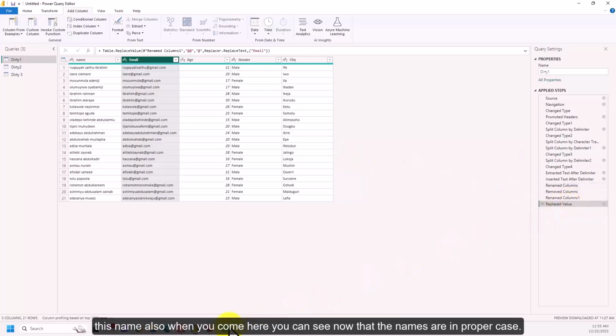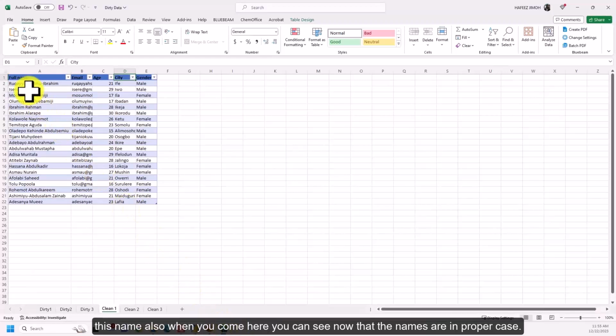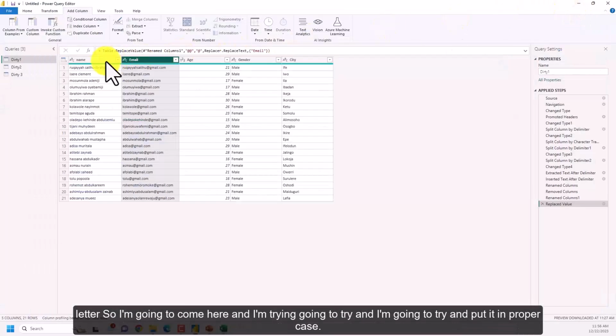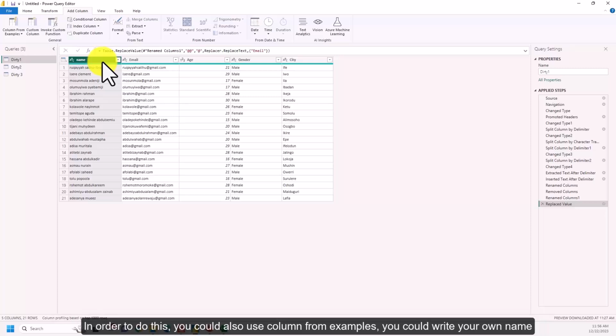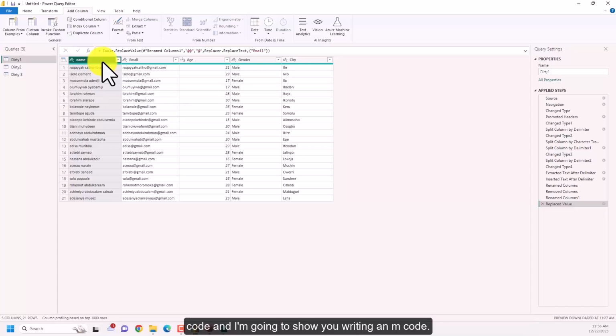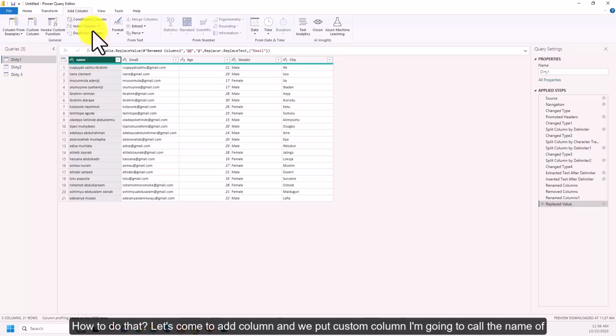This name also, when you come here, you can see now that the names are in proper case. The first name starts with a capital letter. The last name starts with a capital letter. So I'm going to come here and try to put it in proper case. In order to do this, you could also use column from examples. You could write your own M code, and I'm going to show you writing an M code. How to do that? Let's come to add column and we put custom column.